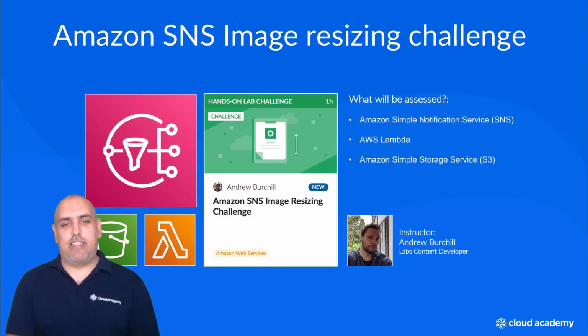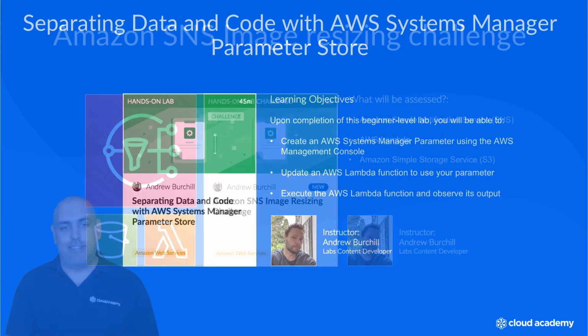Next, we have the Amazon SNS Image resizing challenge, also created by Andrew. In this lab challenge, you will be tested on your practical ability to build out a solution in a production-like AWS environment. You are presented with a task and a set of requirements that you must fulfill to pass the challenge. This is a real environment, which means you can prove your knowledge in an applied situation, leaving behind multiple choice questions for a dynamic performance-based exam situation. You will be assessed upon Amazon Simple Notification Service, SNS, AWS Lambda, and Amazon S3.